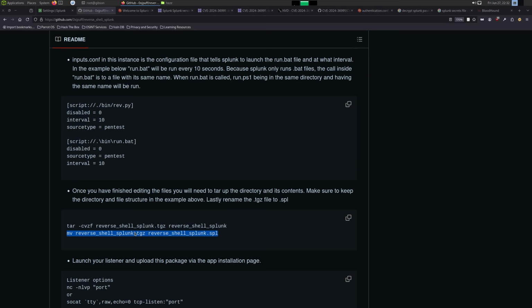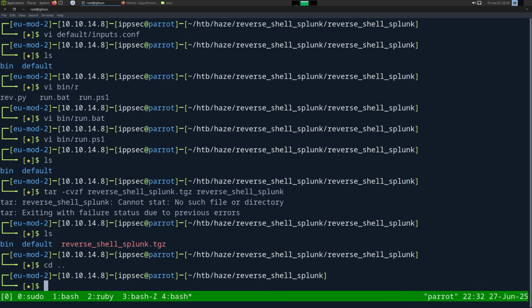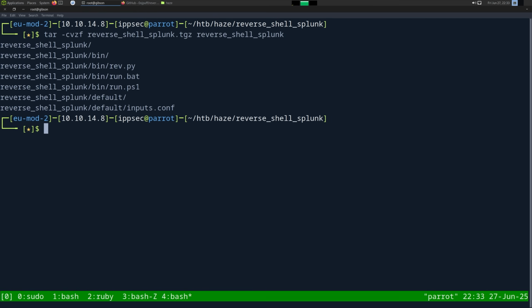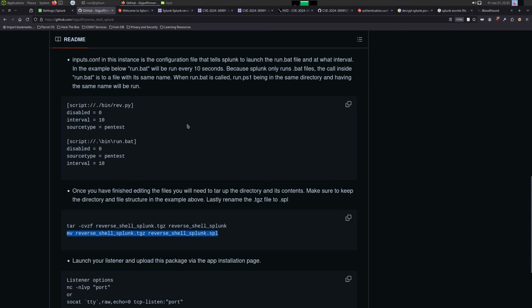And then we just want to follow the instructions to tar it up. So I'm going to copy this, paste, and did that error? No such file or directory, because I went one too deep. So let's delete what we had just made. There we go. Okay. So we tar that. Now we want to rename it to be Splunk reverse shell.spl. I'm not sure why they didn't just name it from the tar command. That move command is completely unnecessary.